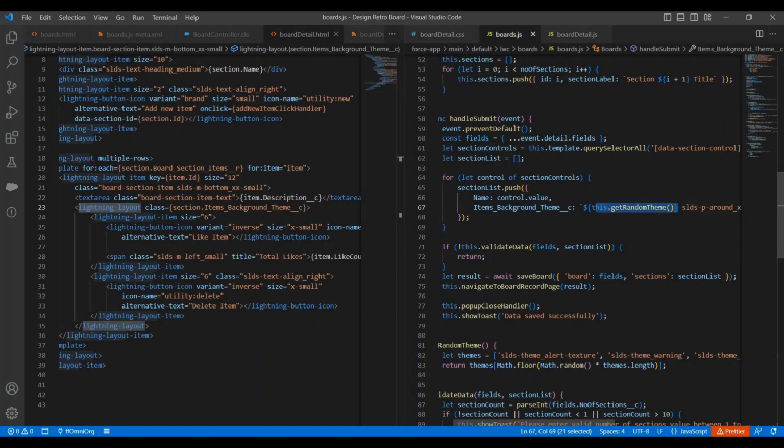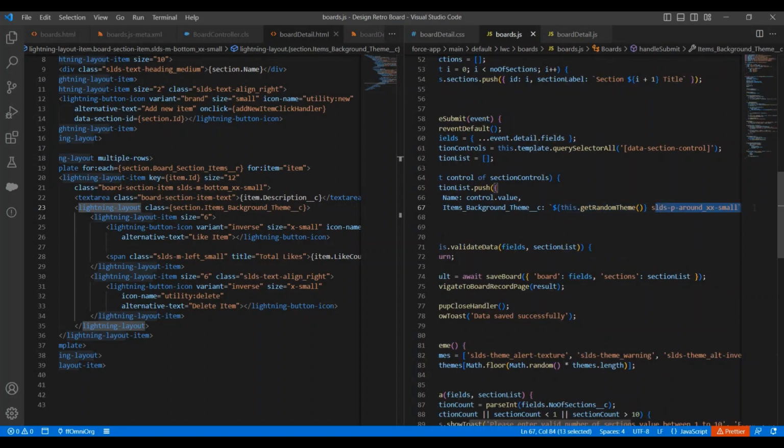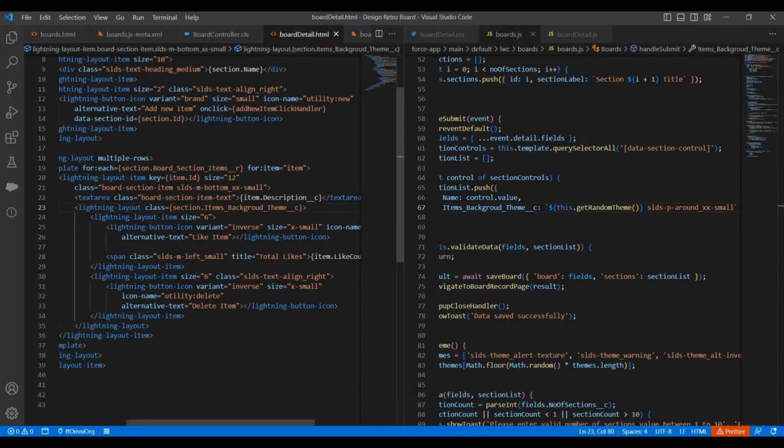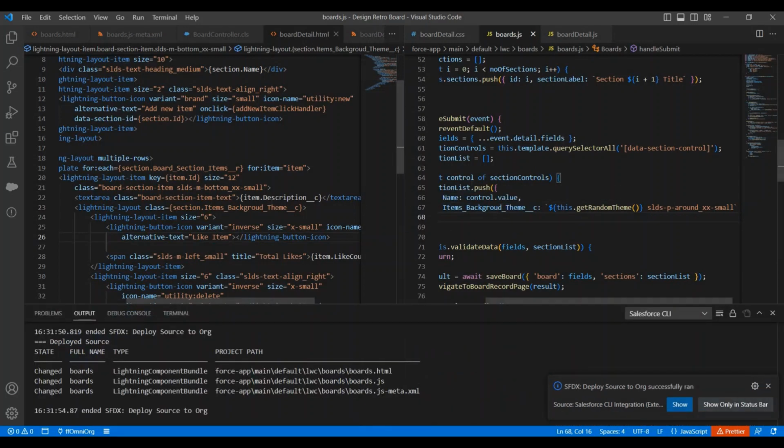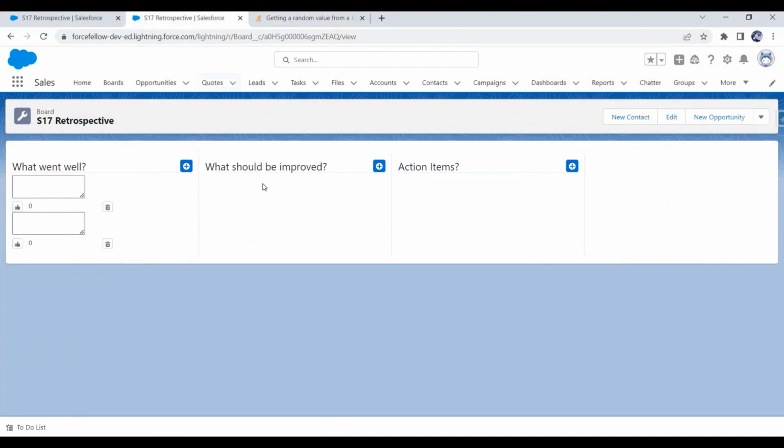Okay, so we have called this method here and also added one more CSS class to show some padding in the strip. So now these two classes will be saved in the themes field. Okay, so this is how we can get a random value from an array and use it wherever we want. And I think in this field name we have an incorrect spelling of background. I mean, the N was missing there, so let's fix that here as well and deploy again. Okay, so we have deployed both components, and now to test it further, let's create a new board so we can get that random theme as well.